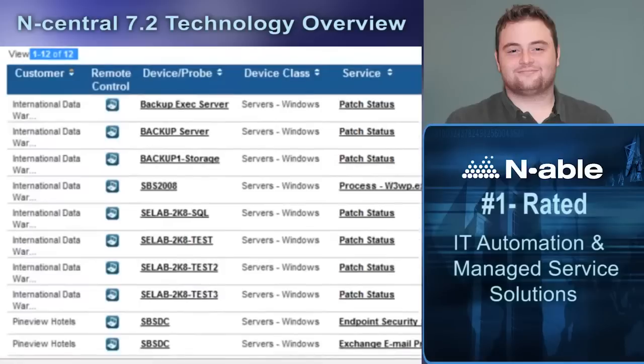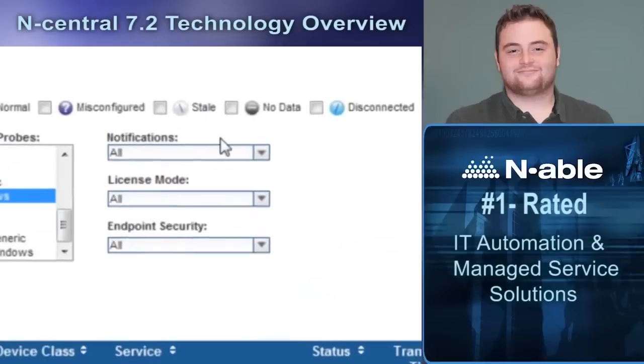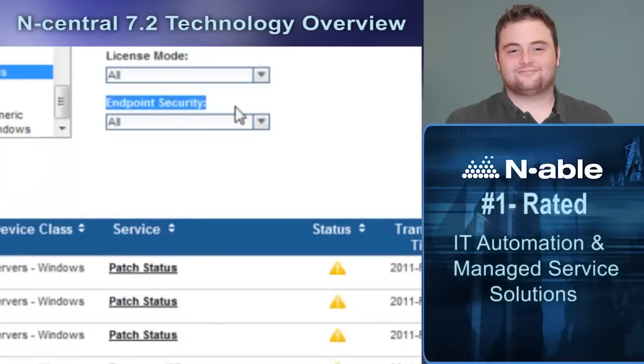Now you can see here that I also have the capability to filter based on notification. So N-Central sent me an email, or sent my technician an email. I can go in here and acknowledge the problem. And what that means is, as a technician, I can do things like suppress escalations if I have those set up. You can see here I can also filter based on endpoint security.